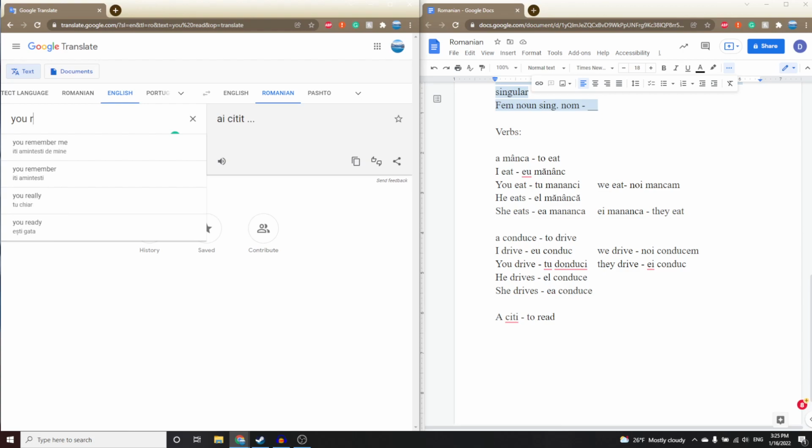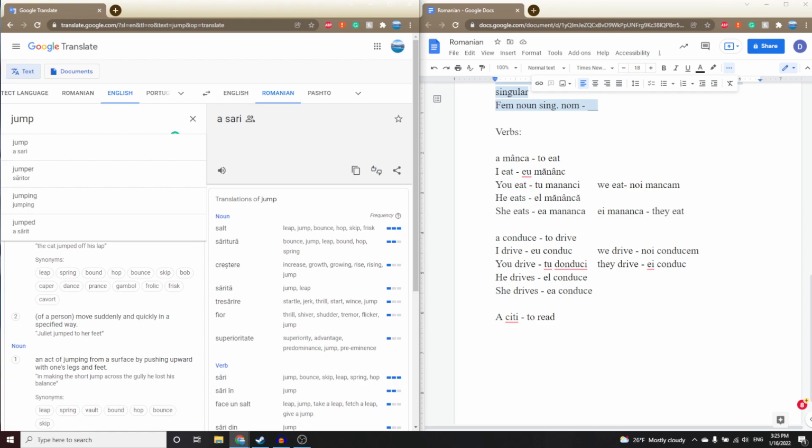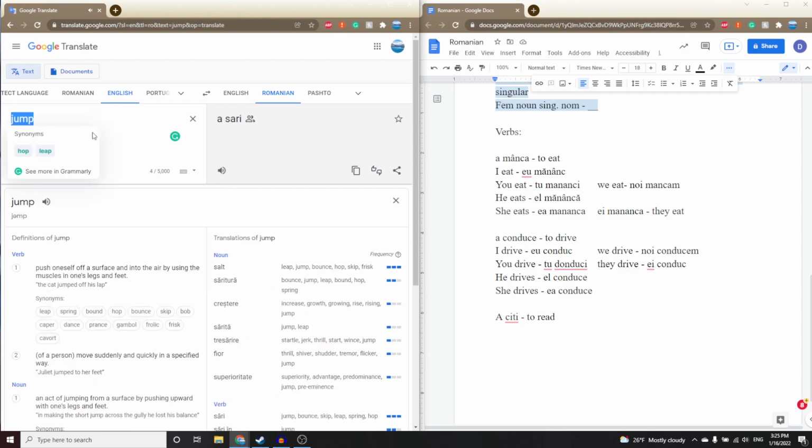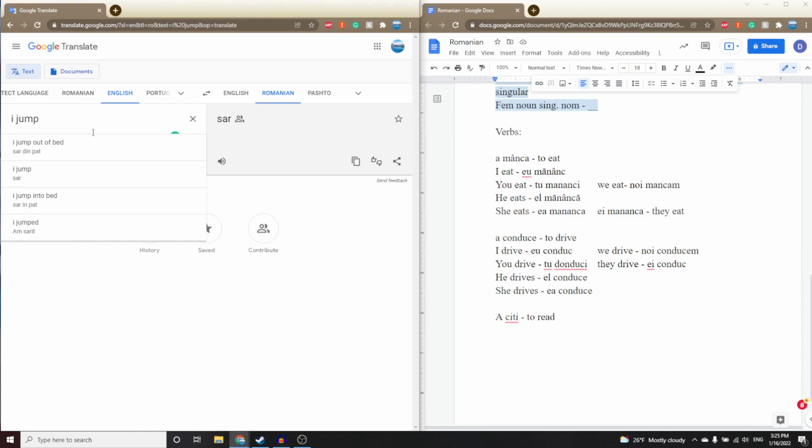Citit. What? Citesc. Interesting. I'm going to assume that's irregular. A sări is to jump. I just want to try and find an irregular verb. Okay, so I jump. Sar. Okay, yeah, so here's one consistency, and I'm sorry to read, but I just want a regular verb because I want to learn the rules here.